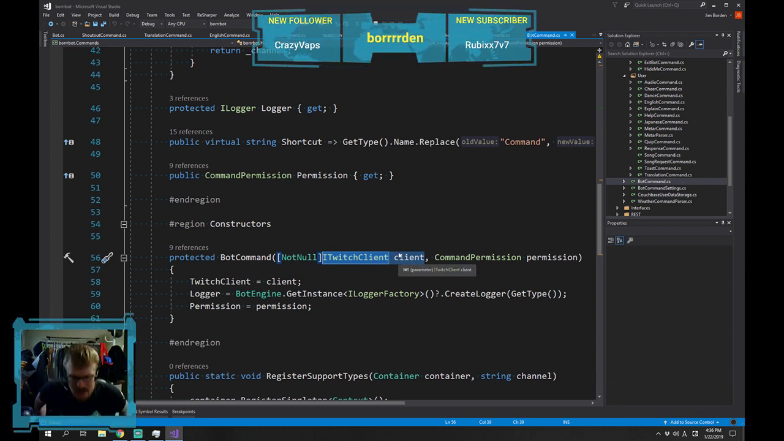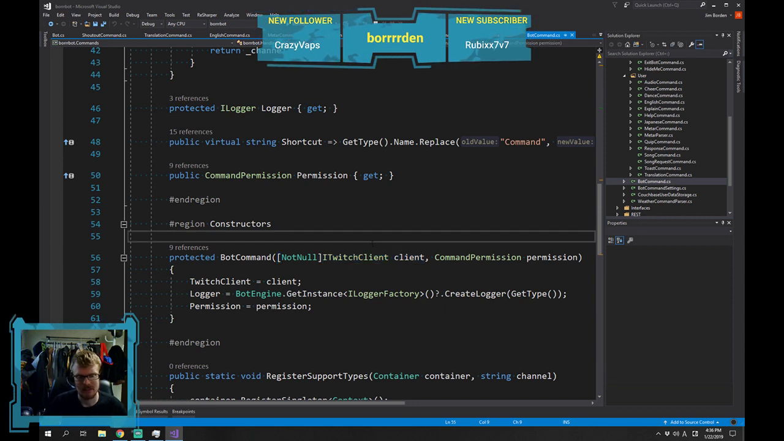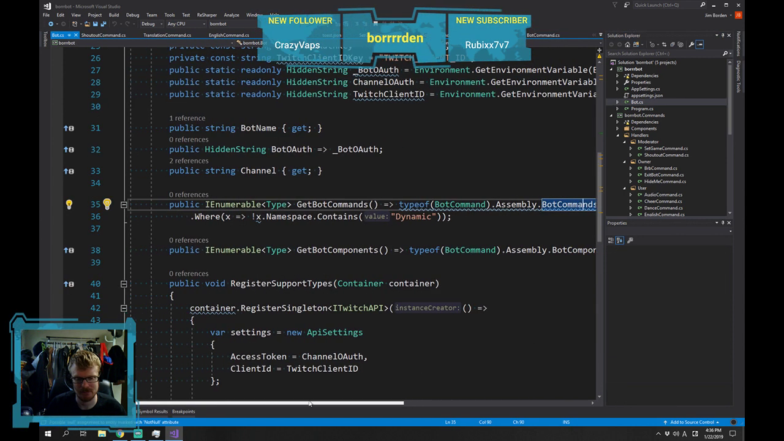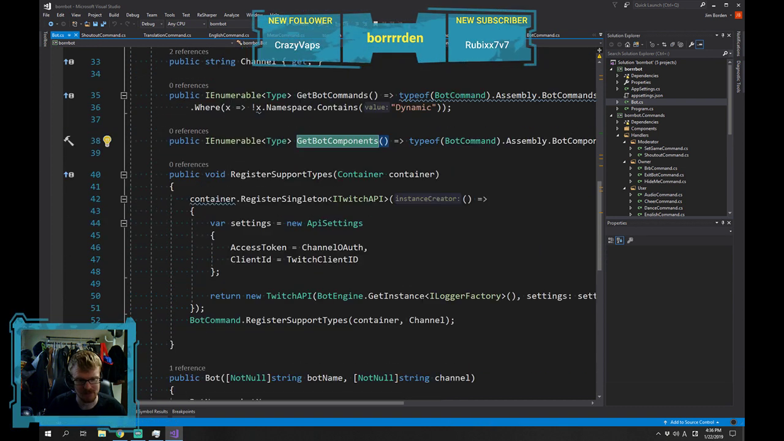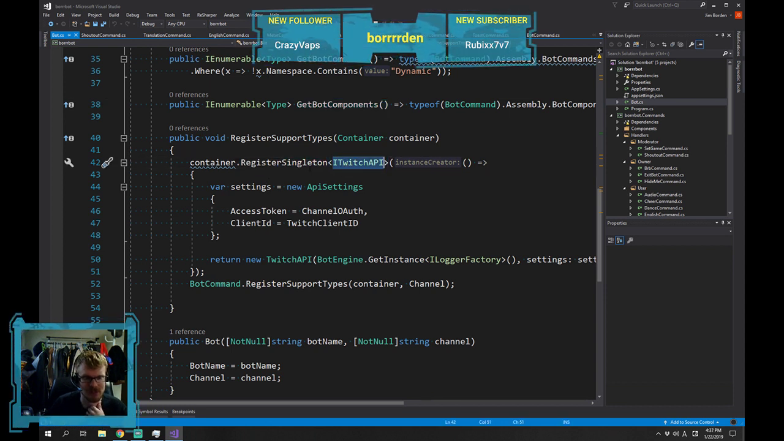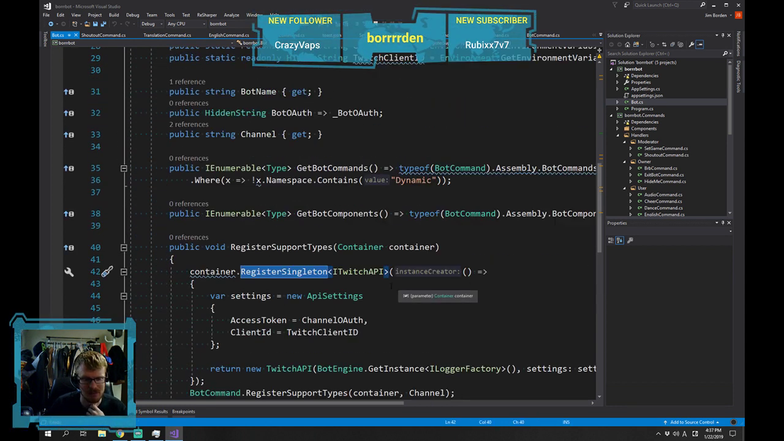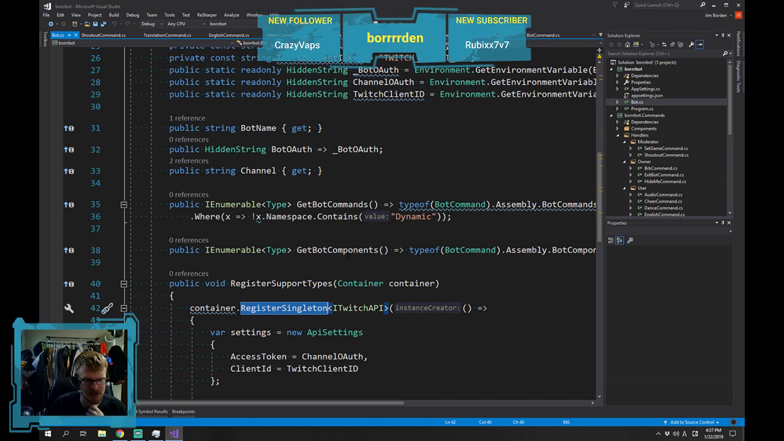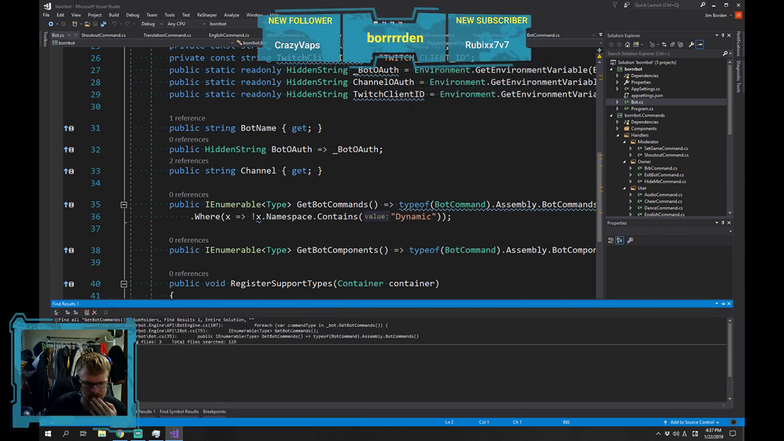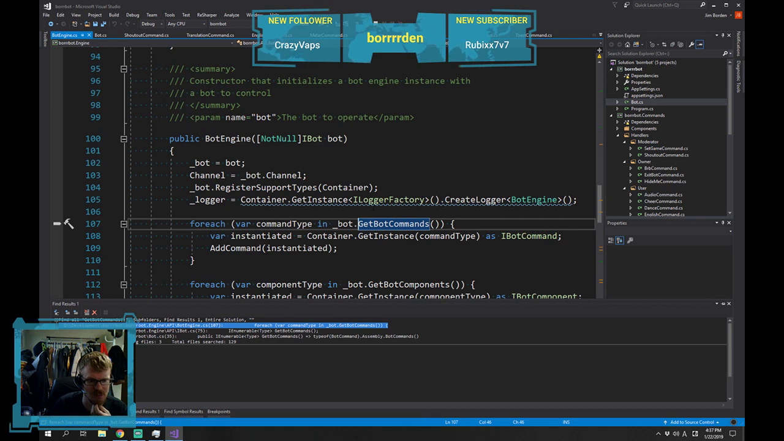So, I use the dependency injection. And let's see how that works. And it's the same deal for components. So this is where you're starting to see it come together. Register singleton and so on. So why do I have 0 references to it? All right, I have to do an actual search for it. Get bot commands. Here in bot engine is where we do it.